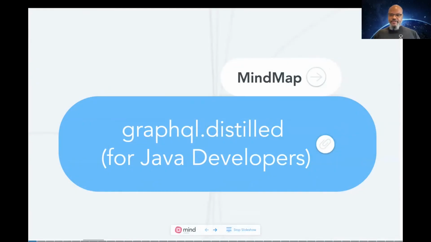Okay, so this session is called GraphQL Distilled for Java developers.